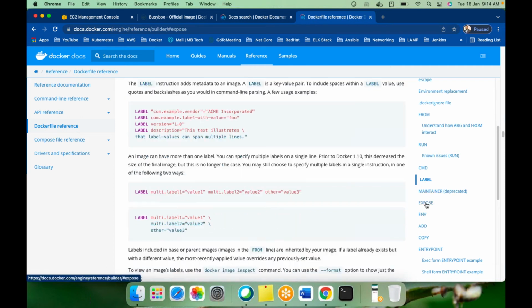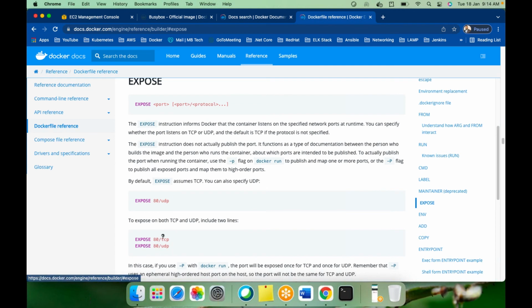Similarly, we have expose. What port are you going to expose? While running a container, I told you to use -p, which means publish: to publish the container port to the outside port. That's how we used the -p flag in docker run.